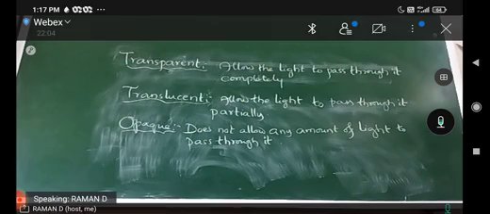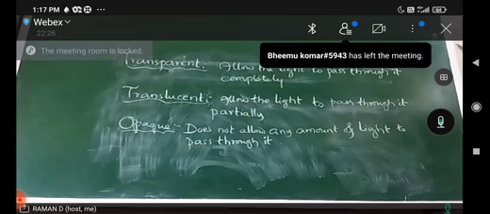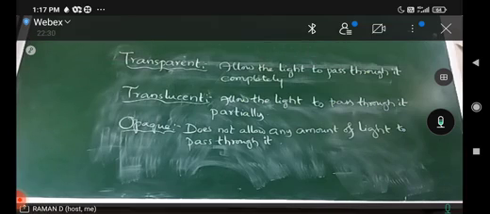When they do not allow the light to pass through them, at the back side of such objects, if you are keeping a screen, and at the front side of that object, if you are focusing light, what will happen? On the screen, you will get a shadow of that object, right? Okay, so out of transparent, translucent and opaque objects, which objects will make shadows of them?